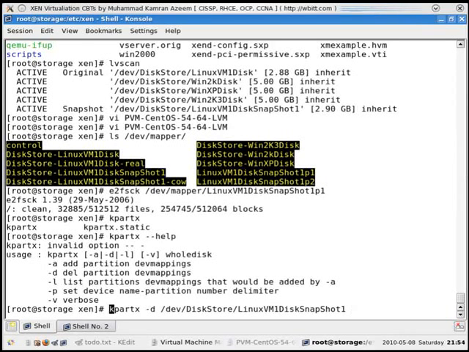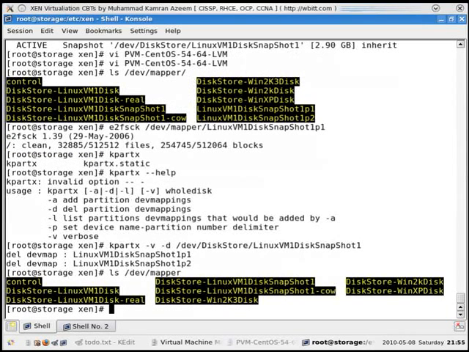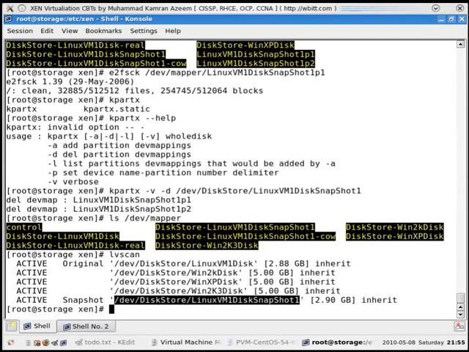You can do a -v as well if you want to. Press enter. See, the dev map is deleted, and once you do an ls of /dev/mapper, press enter. These two are gone. You will not find them in the list here. And in lvscan you still see your snapshot because we did not delete the snapshot itself.